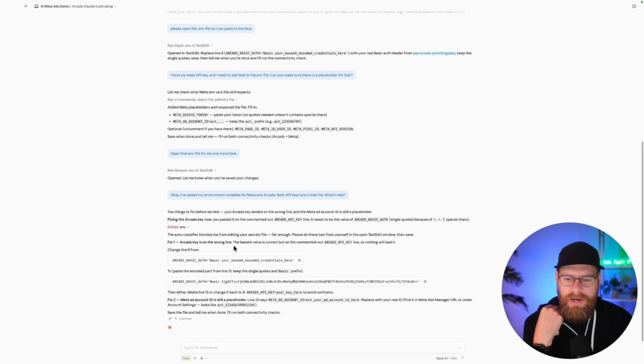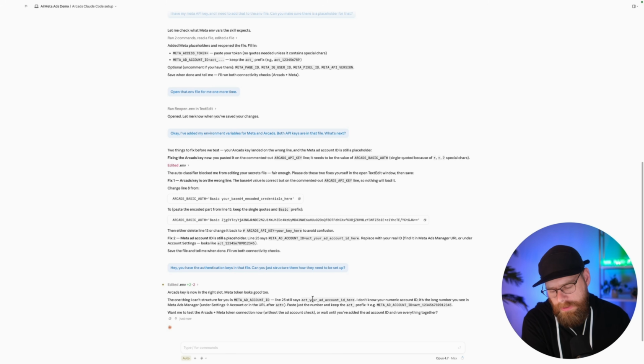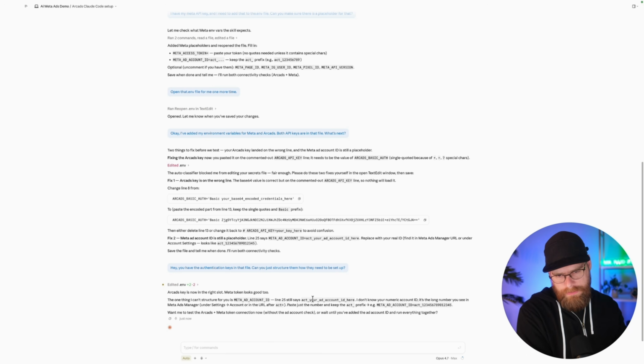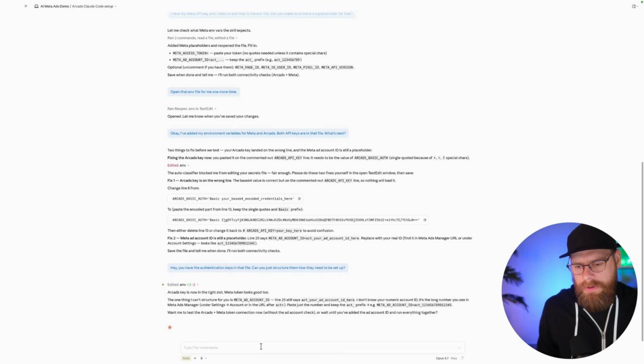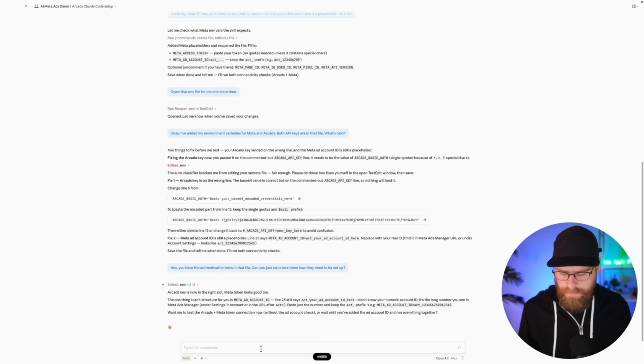I pasted it in the wrong area and it's automatically changing where it puts that for me. Okay, it looks like we forgot to add our Meta ad account that we want to be connected. I could just tell this to not have a selector in the environment variables and just use the API key, but I do think it's a little bit more secure just to limit access to only one ad account. So I'm going to go ahead and ask it to open the .env file one more time so I can paste in my ad account ID.